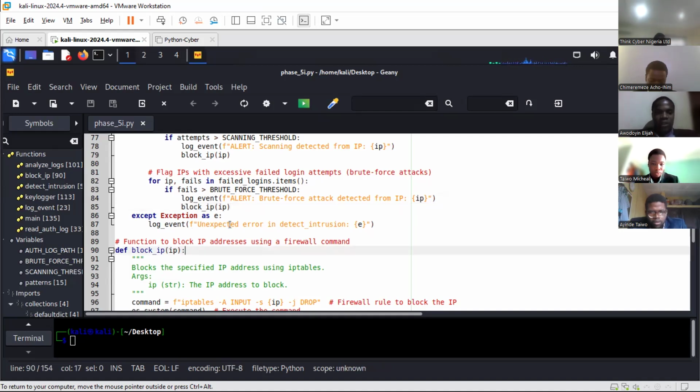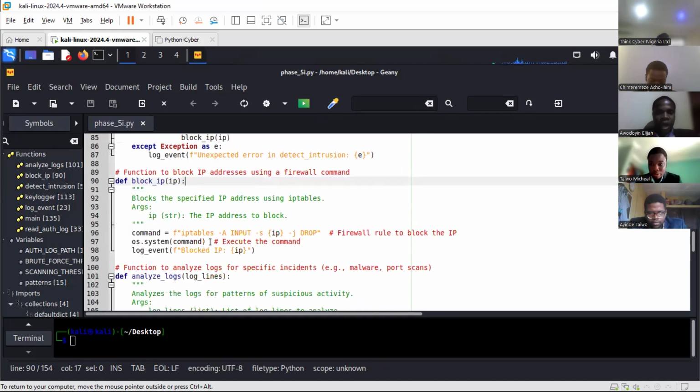Yes, sir. So we say unexpected error in detect intrusion. If there's an error, then this is block IP, which is the countermeasure we're going to use. This is the function to block IP addresses using a firewall command. It blocks the specified IP address using iptables. So this is the command right here.